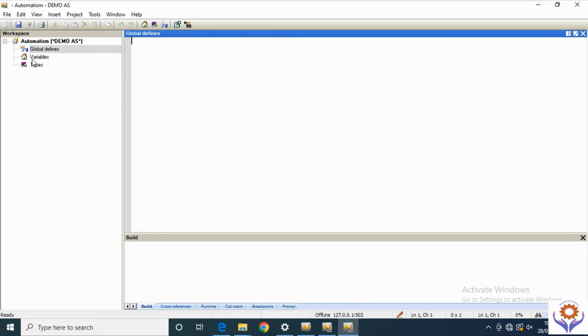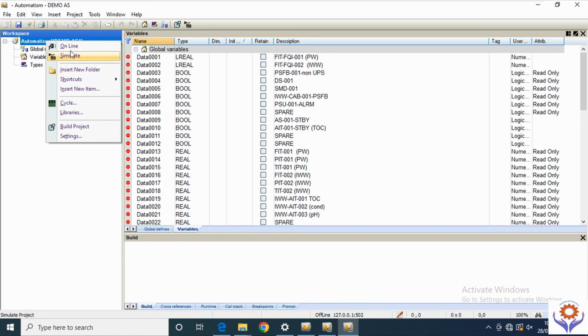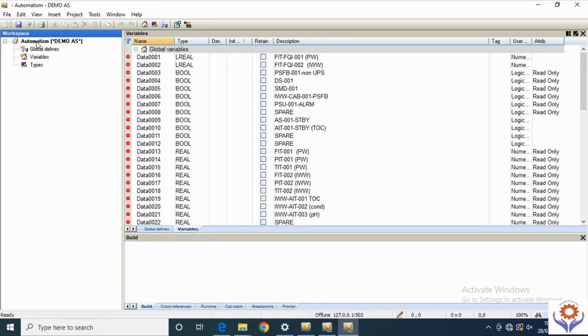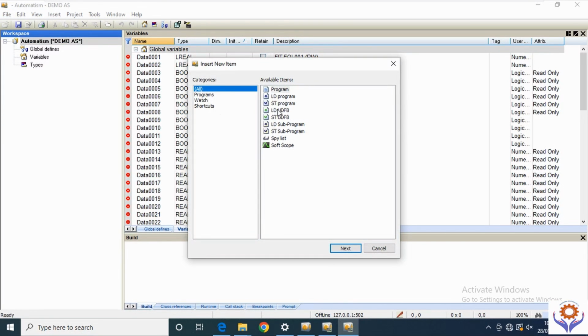This is variables, and all the variables which you created in the data points will come automatically. If you need to make a logic, you can add it here. Here you can give new items, and it will ask you to create programs. In the program you can add ladder logic, ST, LD, subs, everything.